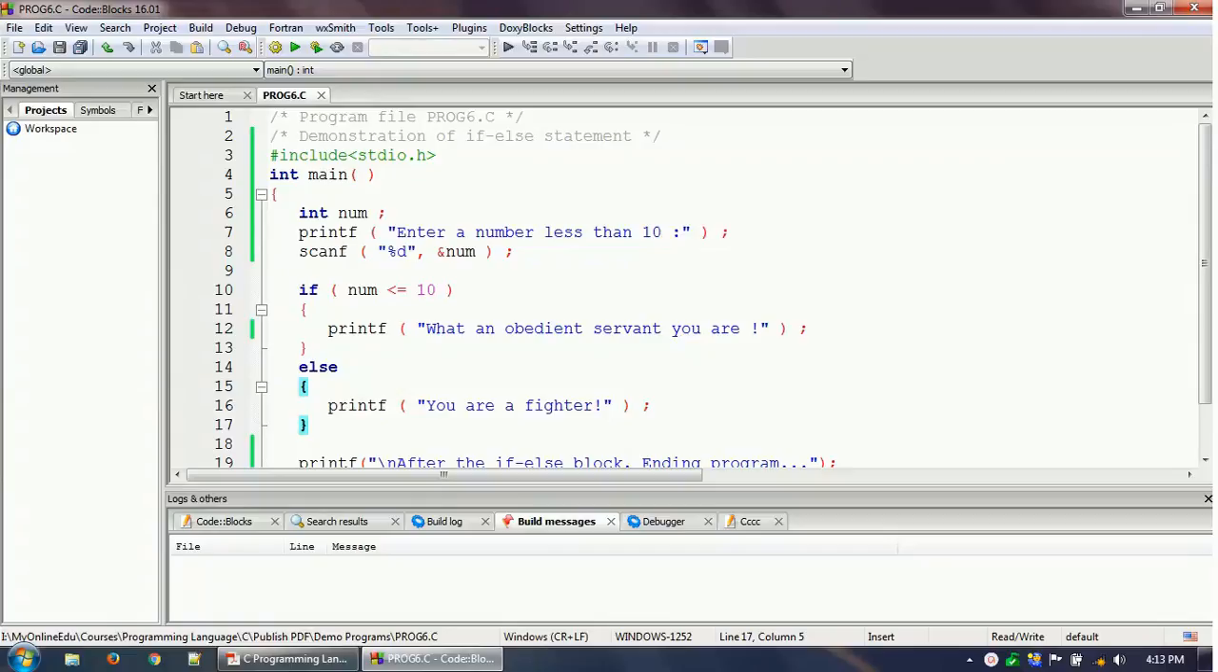So, you know the program that we have written for the if statement, where we asked you to enter a number, and if the number is less than or equal to 10, then we printed that you are an obedient servant, right? So that is the program. We'll modify it a little bit, and we have included the else part also here.